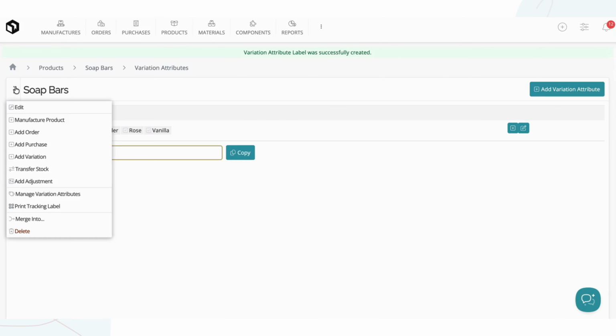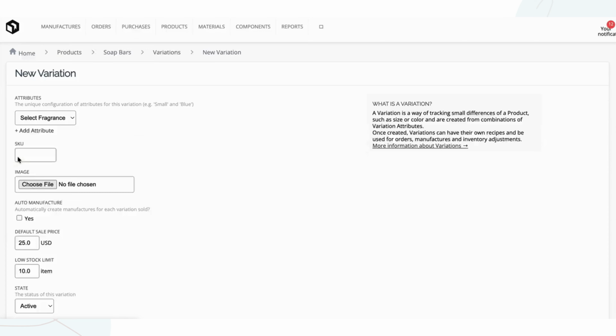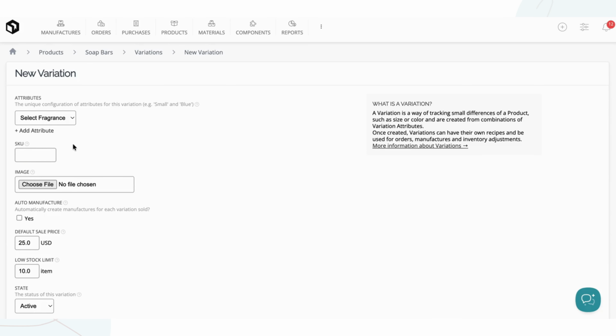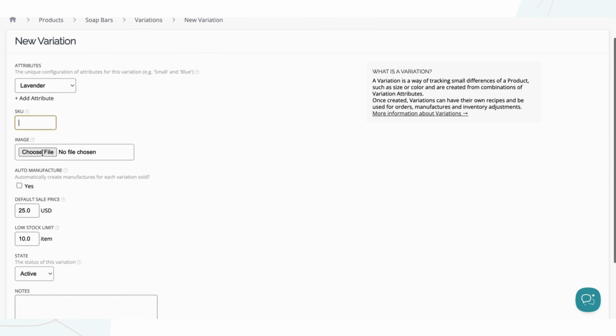Hover over your mouse on the ellipsis menu next to your product name and select Add Variation. In the new variation form, you will see them appear in a drop-down menu in the Attributes section. For this tutorial, we will select lavender as the fragrance to start working with.